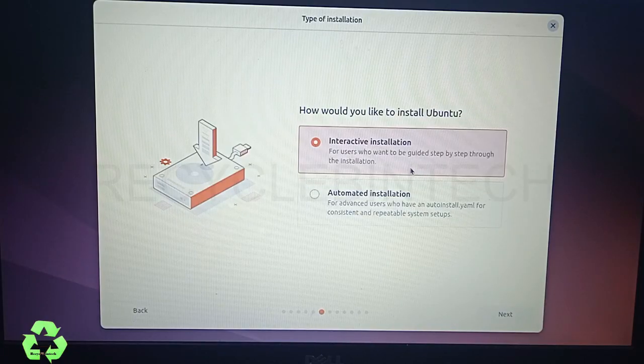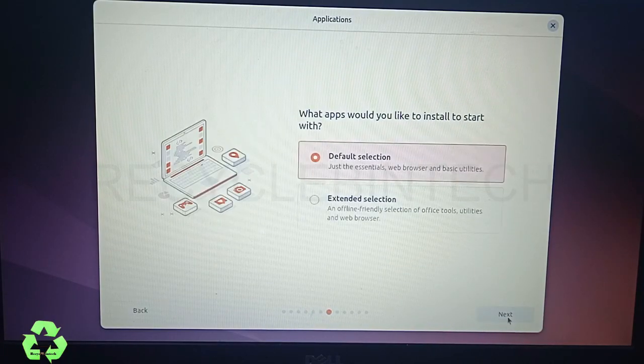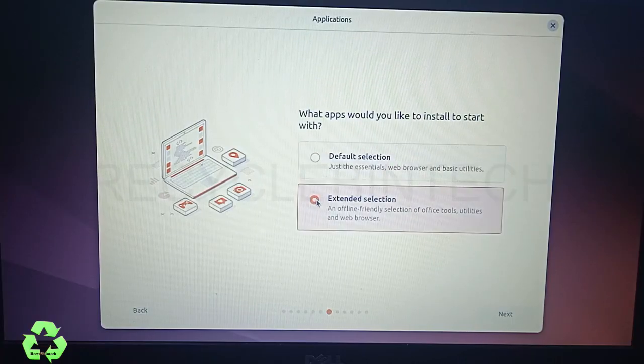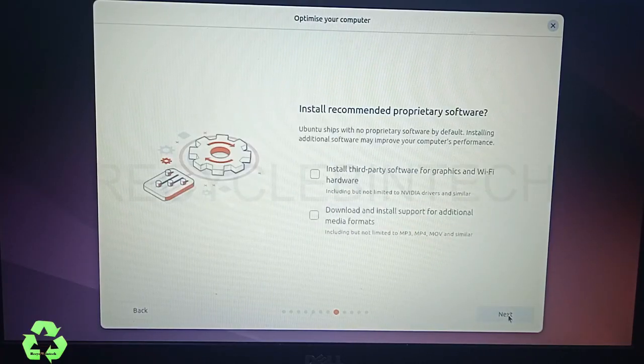Because in the same Windows partition only we are going to install Ubuntu. And from here, the default selection is just the essentials, web browser and basic utilities, with extended selections, and an offline-friendly selection for office tools, utilities and web browser. If you want, you can select the second option. It will be better. Install third-party software for graphics and Wi-Fi hardware. Download and install support for additional media formats. Better to enable both options. You will get more features. You can see here included but not limited to MP3, MP4, MOV and some similar files. After that we can select the option Next.